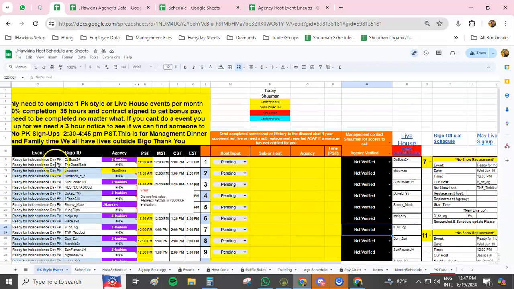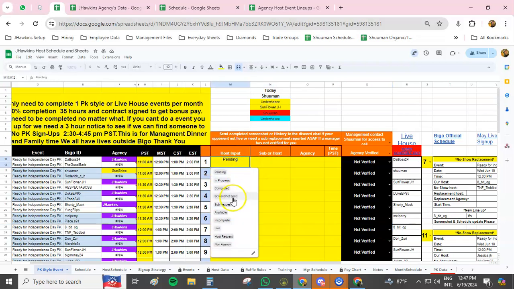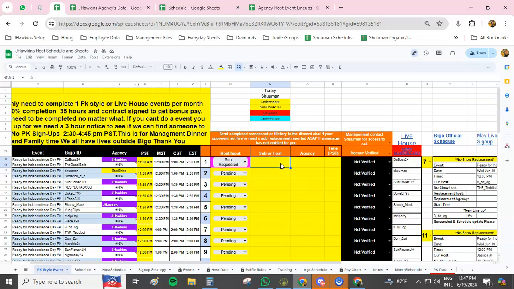So let's just go to the boss here, whose PK will be starting in an hour and a half. Just say it's currently going on. We have to wait 10 minutes to get a sub. Just say he needs a sub, so the host can do this, or management. You're just putting sub requests, letting us know you need a sub, and then you're going to put the sub's BGO ID and their agency.